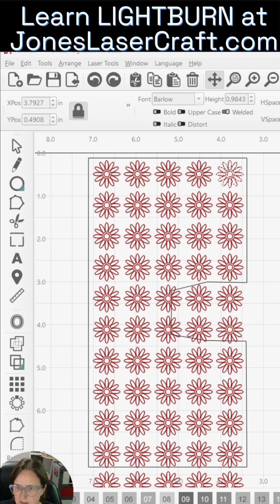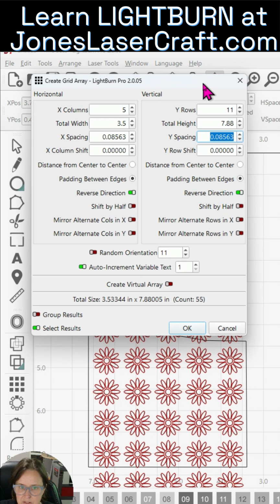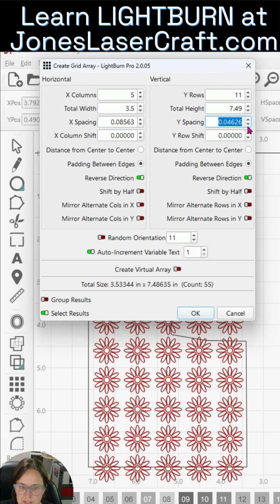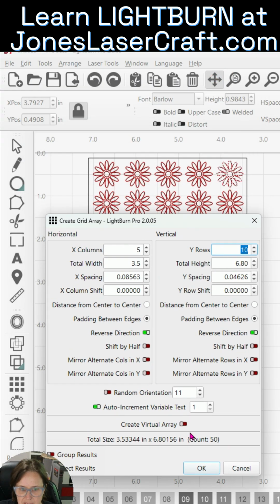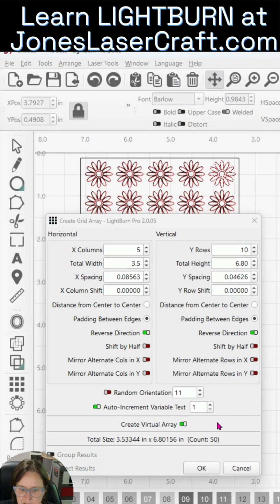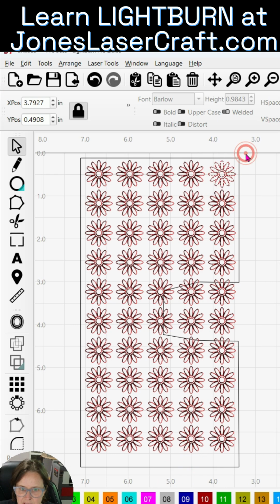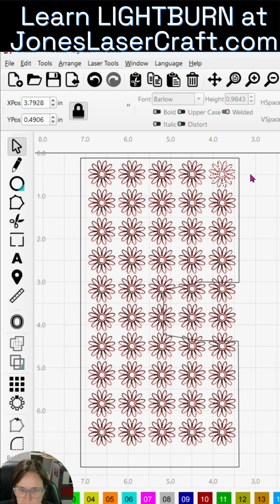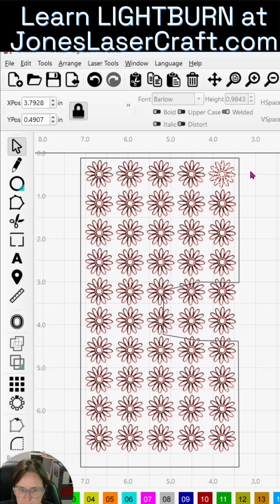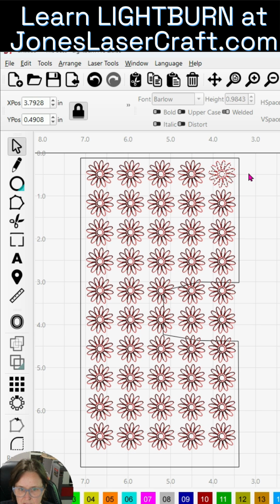I can go here. I'm just moving this to move those, and I'm going to do 10. Okay. So once I've done that, I'm going to hit create virtual array. And then I can kind of come in here and hit OK. And I can adjust this flower however I want. Maybe I want it to be here. So just a little off center everywhere.